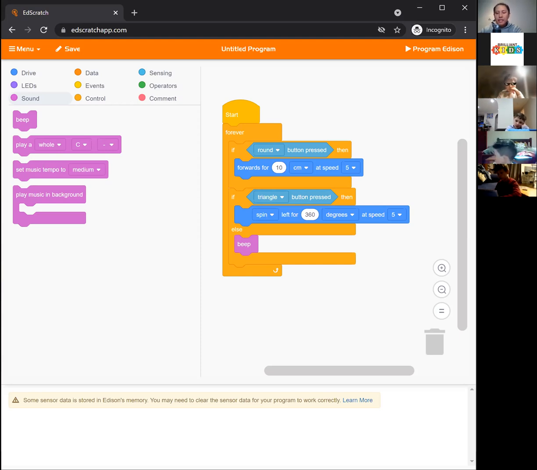But the thing is, when you're not pressing a button, you hear a beep, right? Yeah. Okay, awesome. So we check if the round button is pressed, or the triangle button is pressed. If it's not pressed, then you'll just run this by default. So yeah, awesome. That's something more advanced.